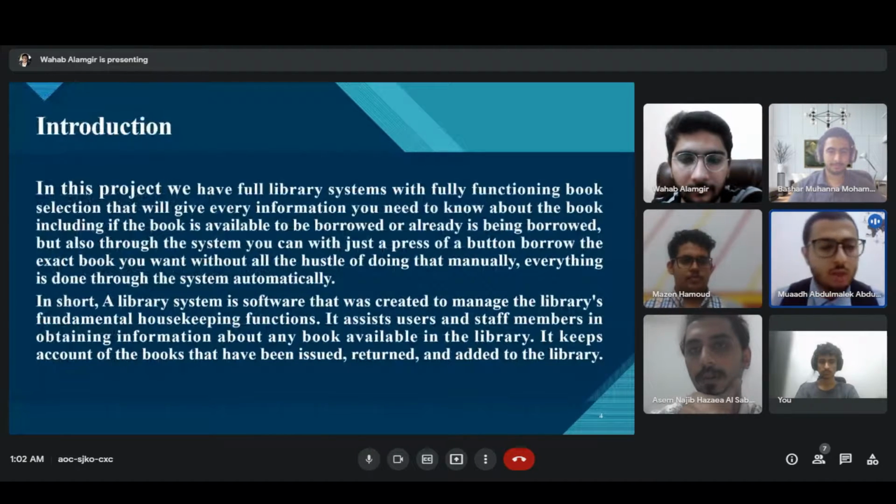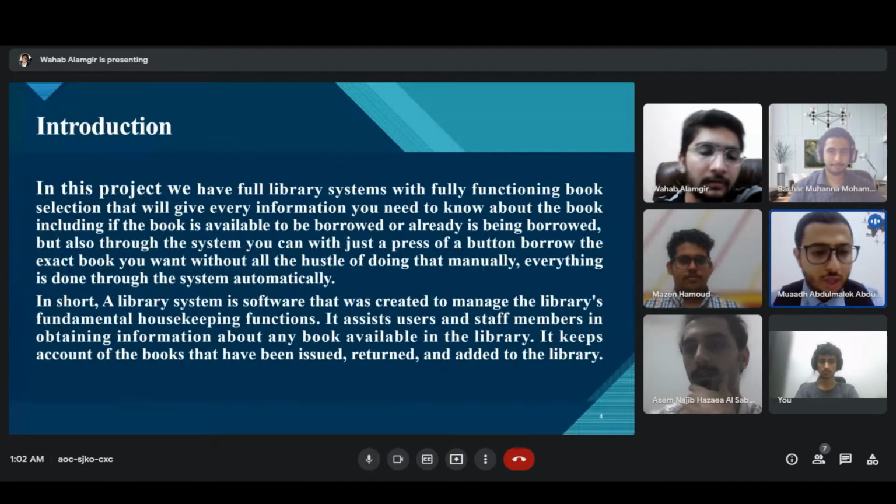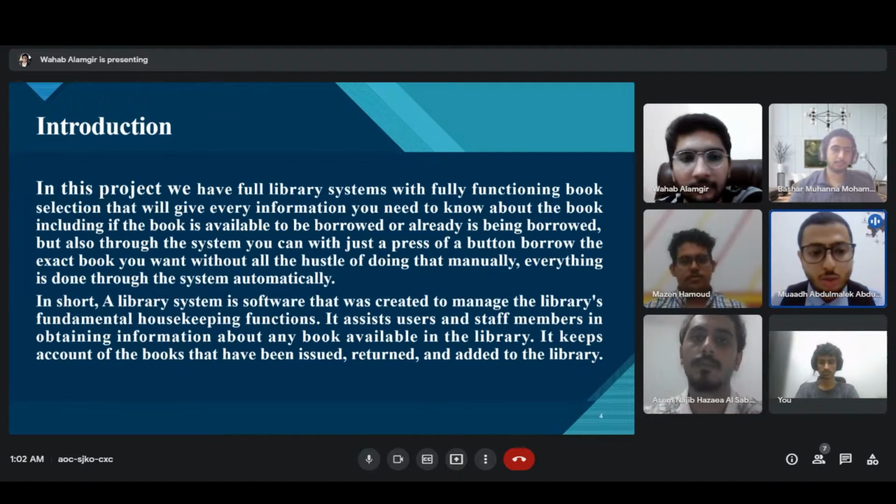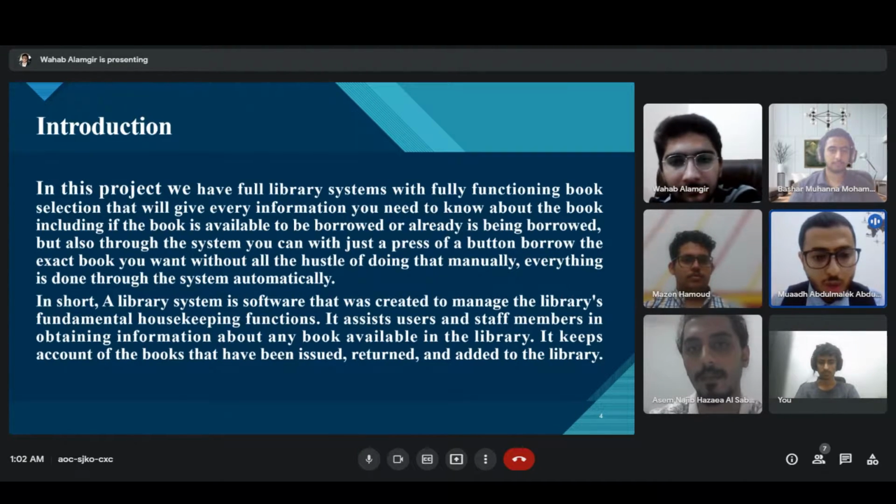In this project, we have a full library system with a fully functional book selection that will give every piece of information you need to know about the book, including if the book is available to be borrowed or already is being borrowed. Also, through the system, with just a press of a button, you can borrow the exact book you want without all the hassle of doing it manually. Everything is done through the system automatically.